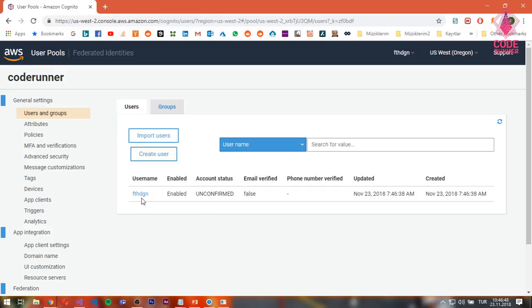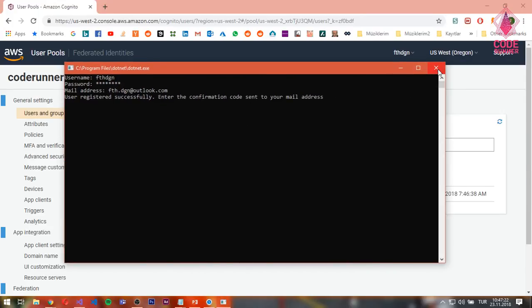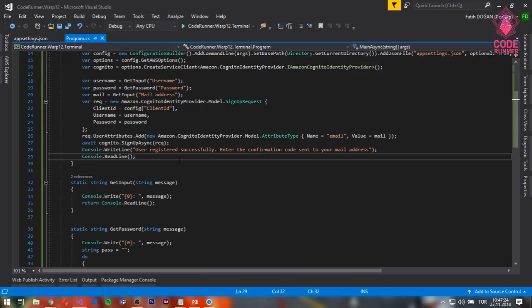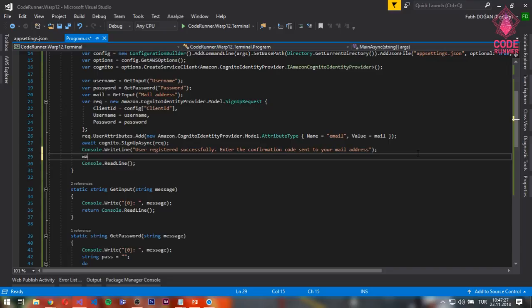As you can see, my user is created, but its account status is unconfirmed, because I have received an email right now. It contains a confirmation code. I have to give the confirmation code to Cognito, and after that it will be confirmed and I can use that user. So let's go ahead and do the rest of the demo. Step 2.